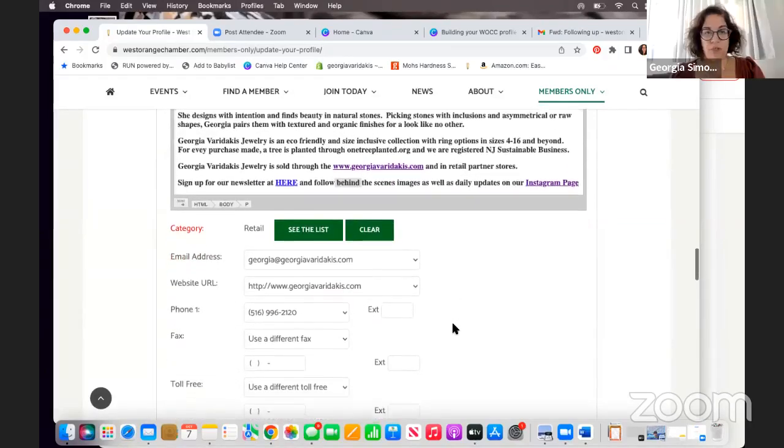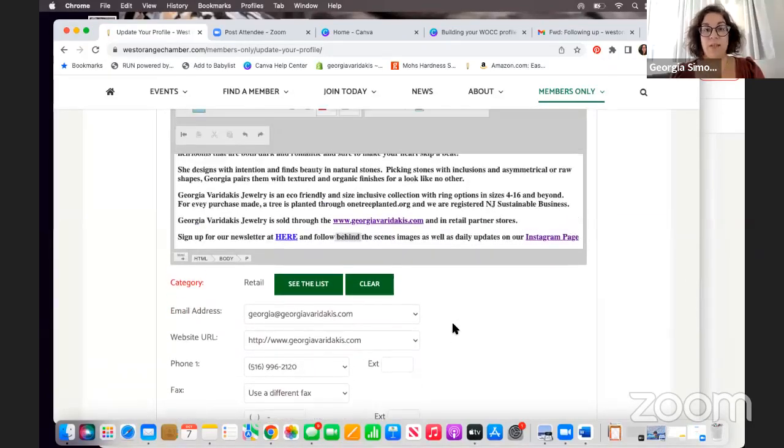So then what we're going to do is select our categories. The category is the directory for the chamber. The list of directories goes by categories first. So chances are, if people are coming to us to look for a business, they're looking by categories. They're not looking by the specific name first.